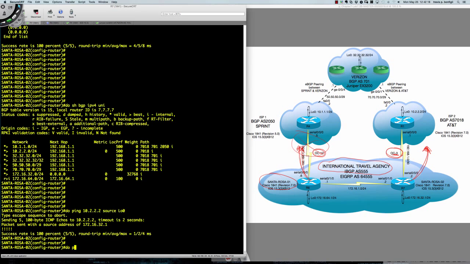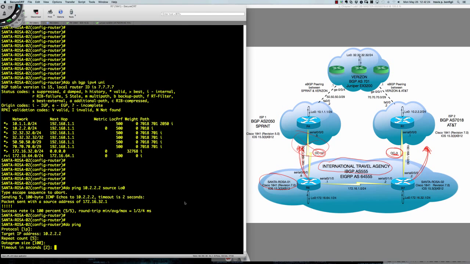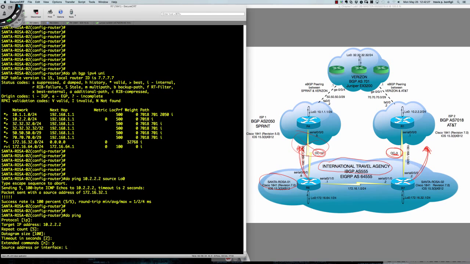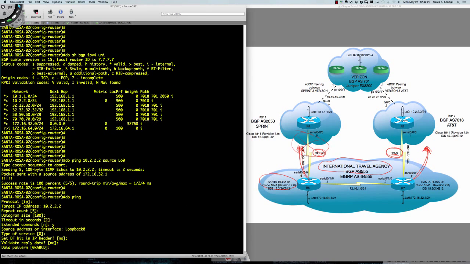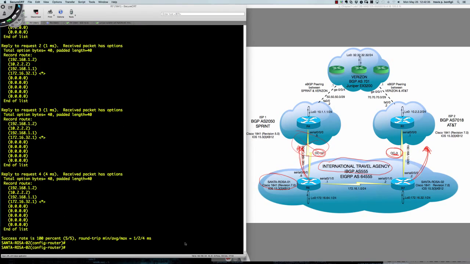What if I do the extended ping now from here? So do ping IP 10.2.2.2, and we're going to do the extended command, source interface, loopback 0. Need the record pattern. All right, so now where does it go? Much shorter, right? It goes to 192.168.1.2, so it is going this direction now. It hits the loopback, and then it comes back out of AT&T and right back into me, right? So it basically sources and starts here, goes up to the loopback, and comes right back down. Now, this works because this path over here is down.